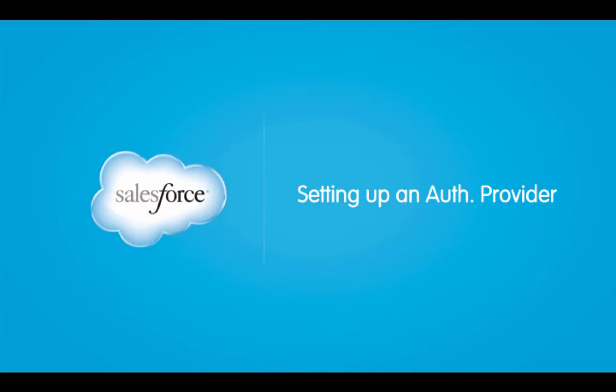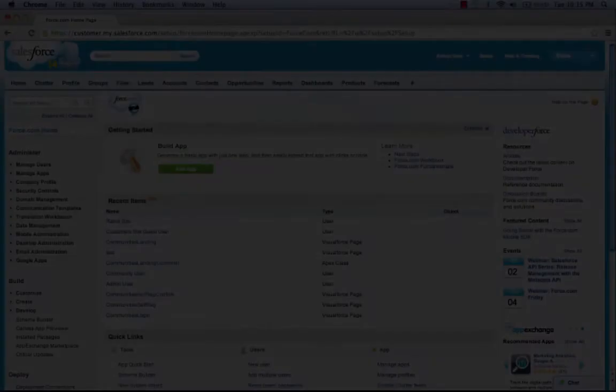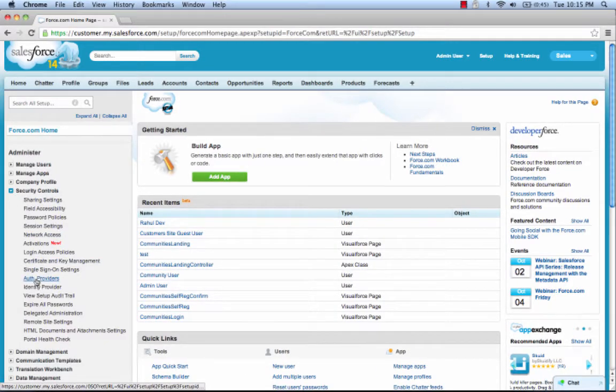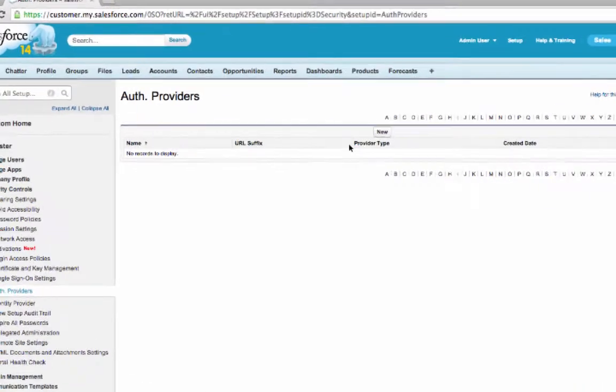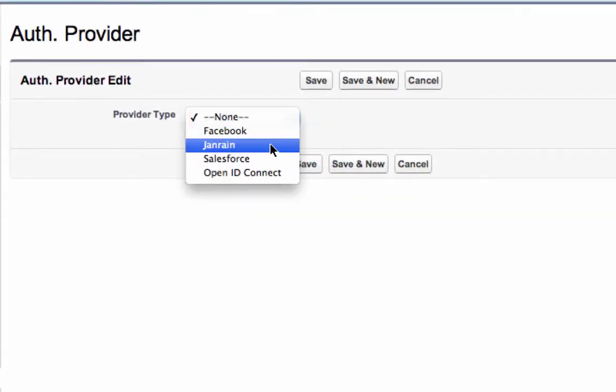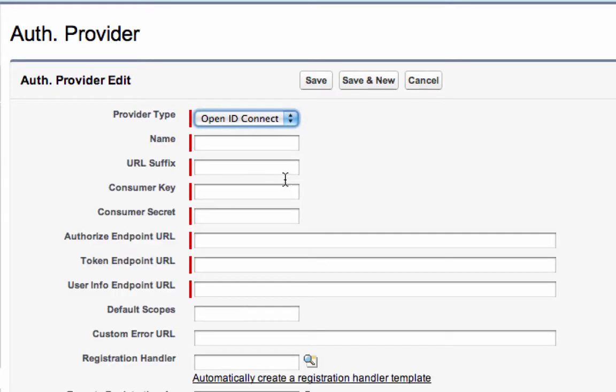Let's take a look at how easy it is to set up an Auth provider. As an example, let's set up login with Google using OpenID Connect. We're going to browse to Security Controls, Auth Providers. Clicking New, you'll see we can choose from a few different types of Auth providers: Facebook, Janrain, Salesforce, or in this case, OpenID Connect. We're going to give this a name. Let's call it Google. The URL suffix, we'll just take the default. Now we're going to need a consumer key and consumer secret. This is OAuth information that you need to get from Google.